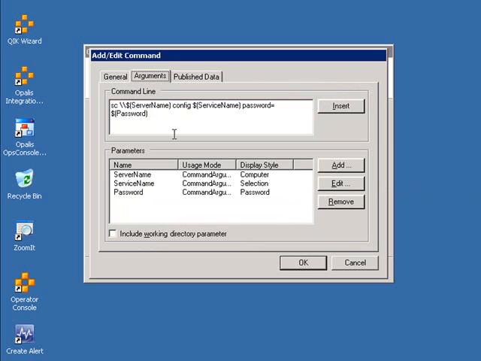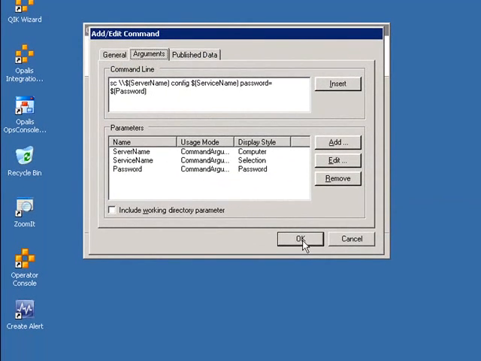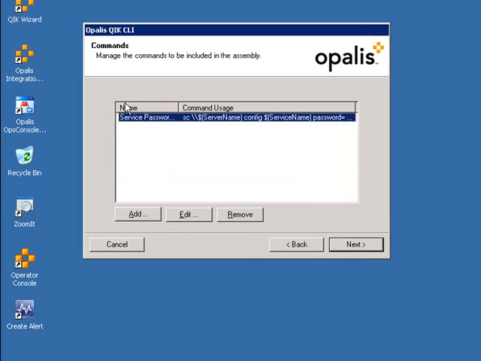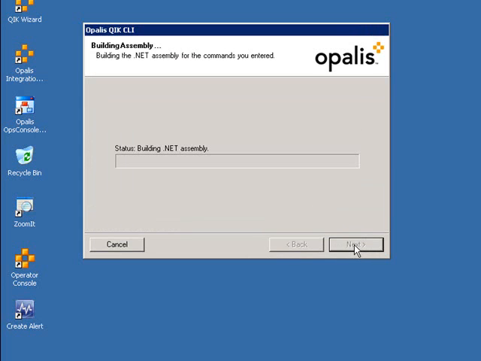So now that we have our command line and our arguments, we can finish this object. If we wanted to add other objects to this class, we certainly can do so by adding. If we wanted to edit, we can choose edit. If we wanted to remove, we could choose remove. But since all we want to do is this service password reset for this example, we click on next.